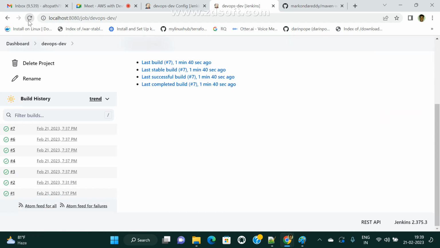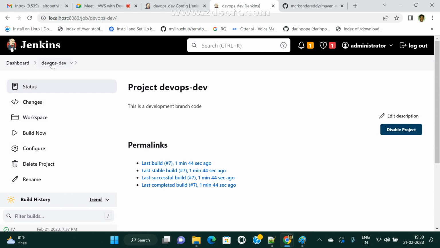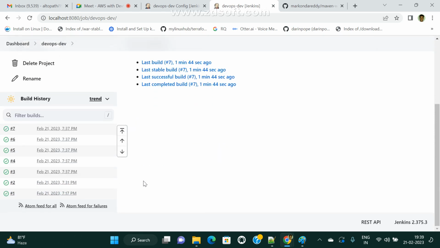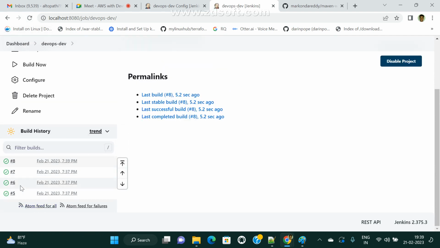Just refresh it. Now this is my project, right? This is my project, Build Now. Just refresh it, automatically it will be gone. Now see here. Earlier I could see all builds; now we can see only the latest 4 builds. I don't want all the older builds.